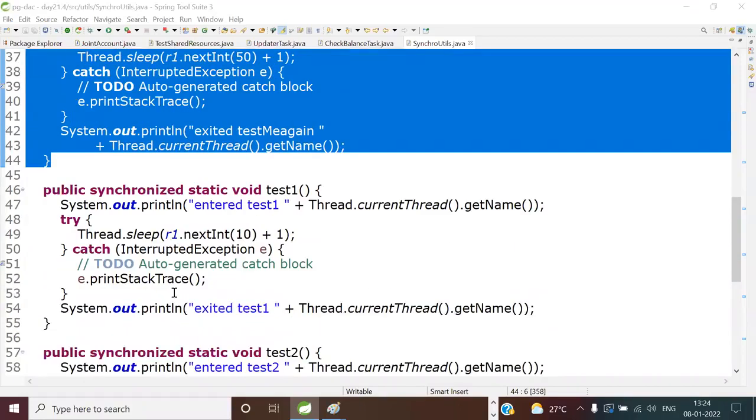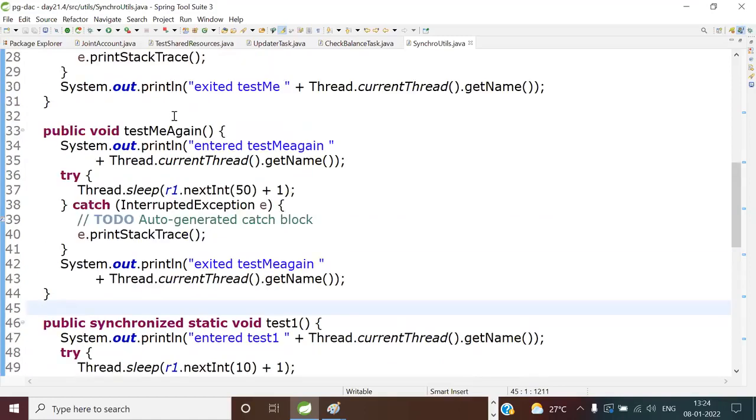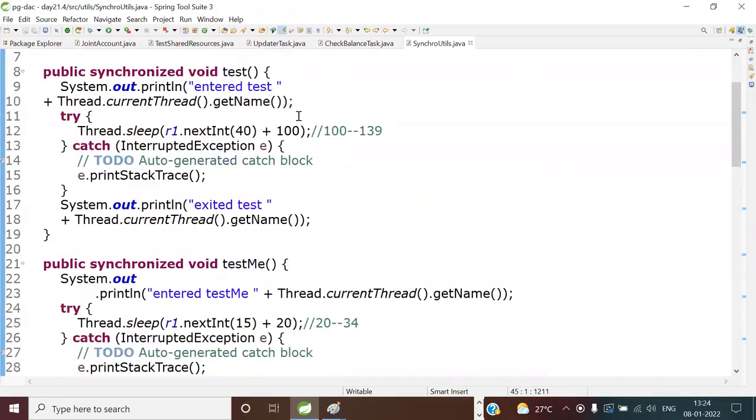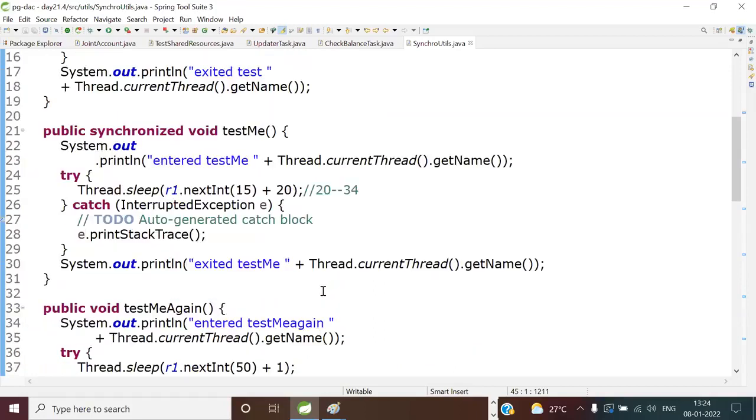And then there is something called static synchronized. I'm going to leave this to you as an extra, do it on your own. Anyway, we'll discuss it sometime if time permits. So this is test. What are the method names? Test, test me, and test me again. If you are making a note of it, test and test me are synchronized methods, and test me again is unsynchronized. That is all you need to note.